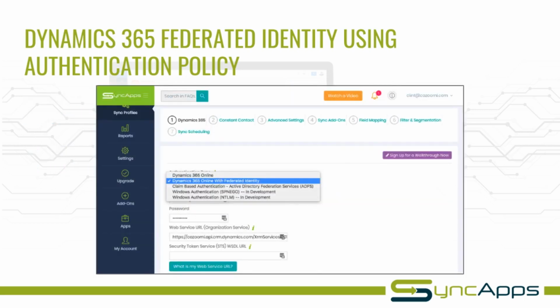If you'd like to use the federated identity, which is a more highly secured authentication type for Dynamics 365 that is now supported with SyncApps, all you need to do is go to your Sync profile and choose the authentication type, which is of course Dynamics 365 Online with federated identity. So you just need your credentials together with the security token service that the federated identity or authentication policy will provide you once you have that set up in your Dynamics 365.